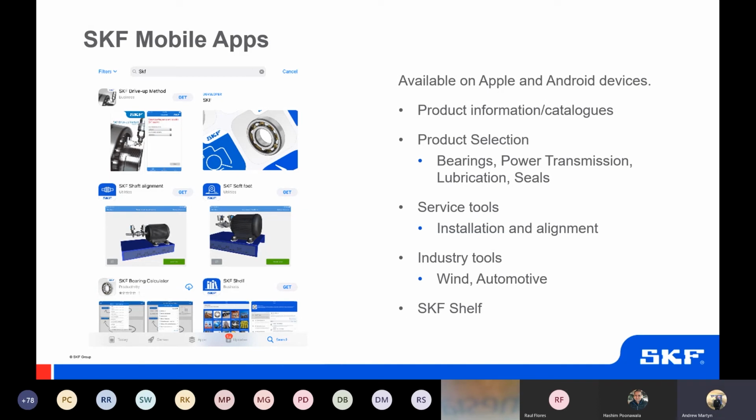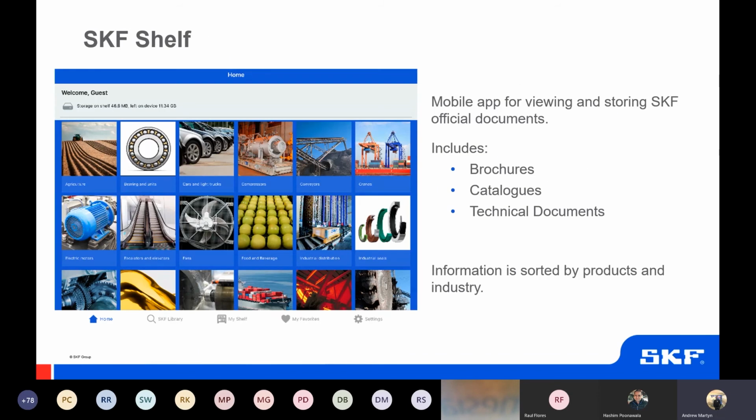Industry-specific tools, a couple of examples, there's some for wind, automotive, and mining as well. There are different industry tools available on there. That's just a small example. And also you can download something called SKF Shelf, which I'm going to go into more detail on here. This one's a very handy app. You can have it on your phone or your tablet. It's available on Apple and Android, Google devices.